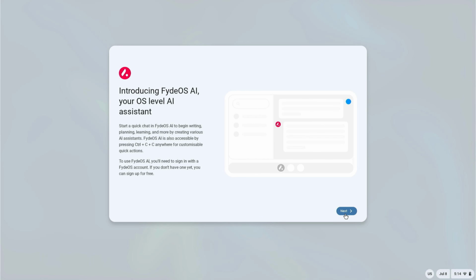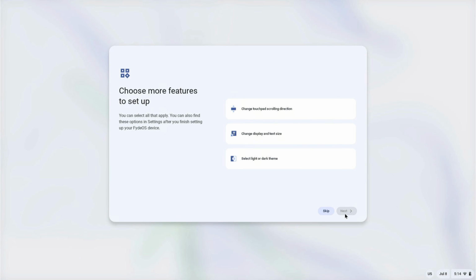After creating my local account, now I'll be greeted with FydeOS's AI feature screen. I'll simply click Next to continue. The next screen allows you to customize a few system settings before entering the desktop.